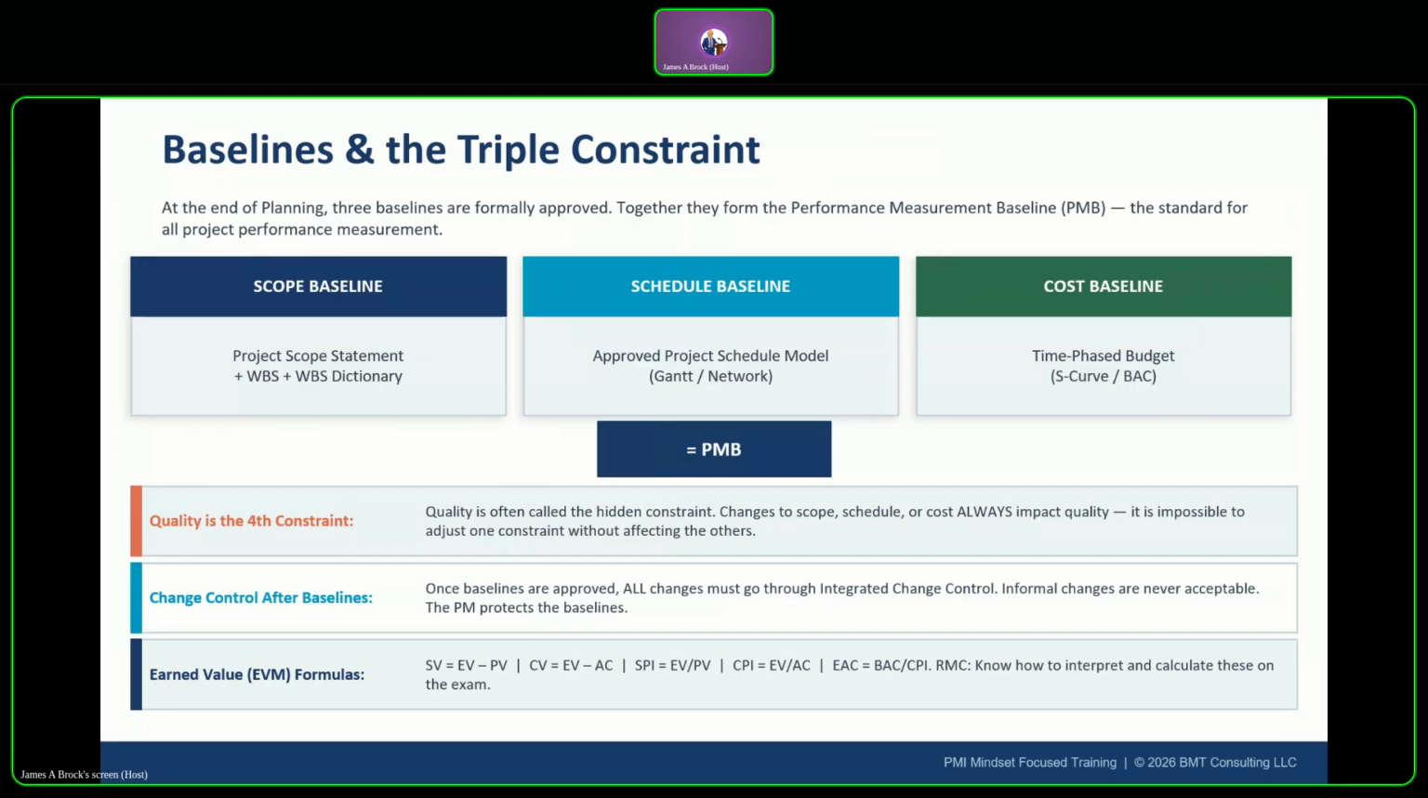Now we've got to talk about the baselines and the triple constraints. Okay. So at the conclusion of the planning phase, there are 3 baselines that are formally approved by the sponsor, which means they've been signed off on by the sponsor and you as the PM. Together, they form the performance measurement baseline. So those 3, schedule, scope, and cost, equal your performance measurement baseline.